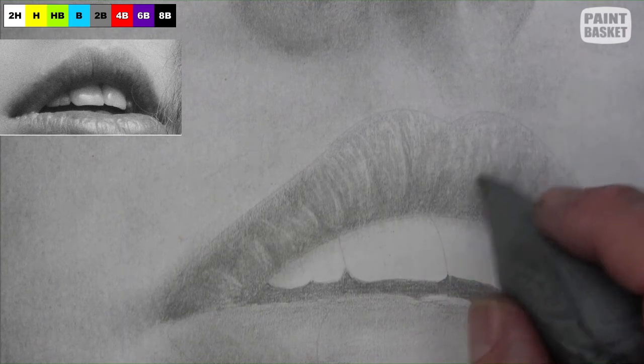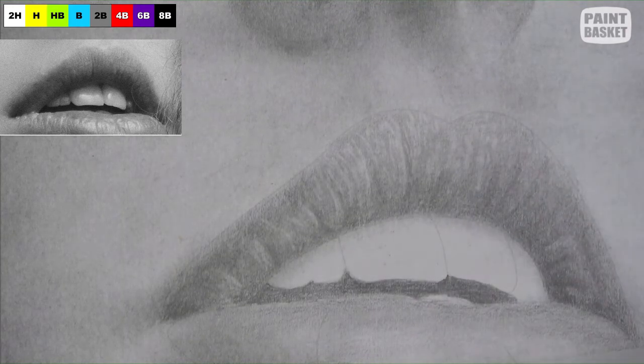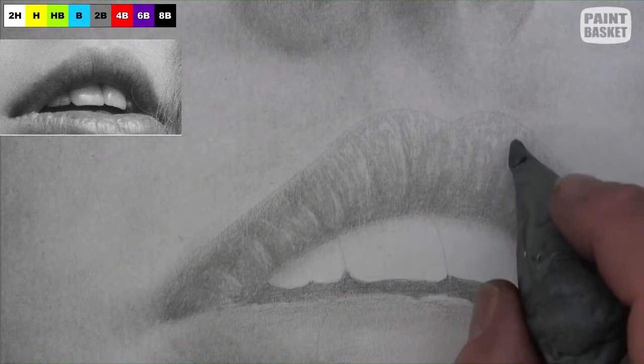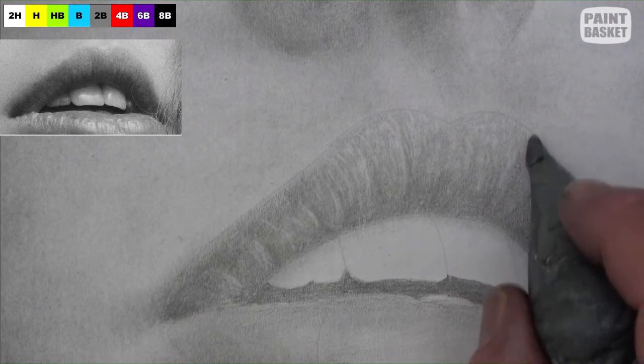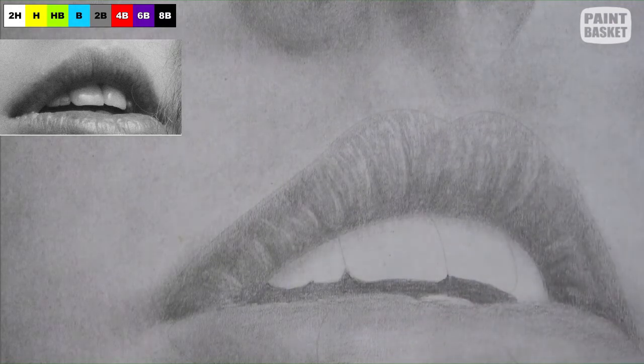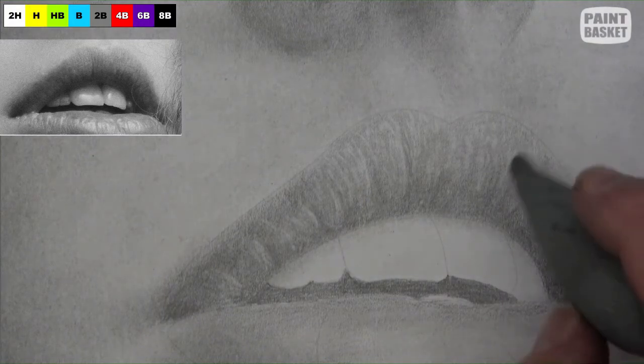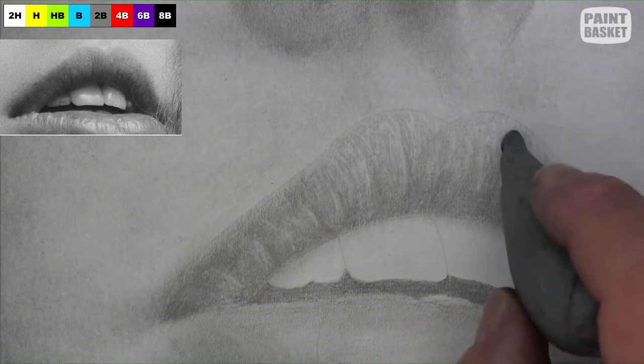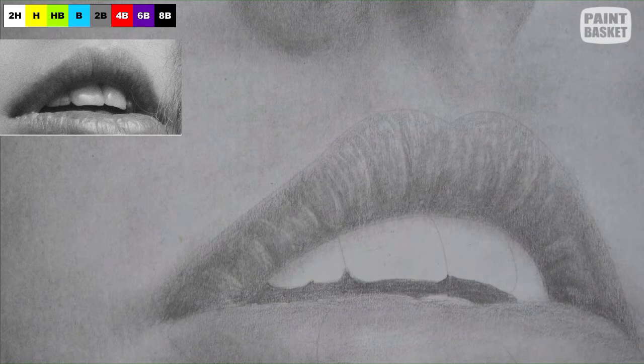Are you now starting to see the details emerge? So now we've gone from really basic, just creating the shape, and now we've gone all the way to getting fine detail.